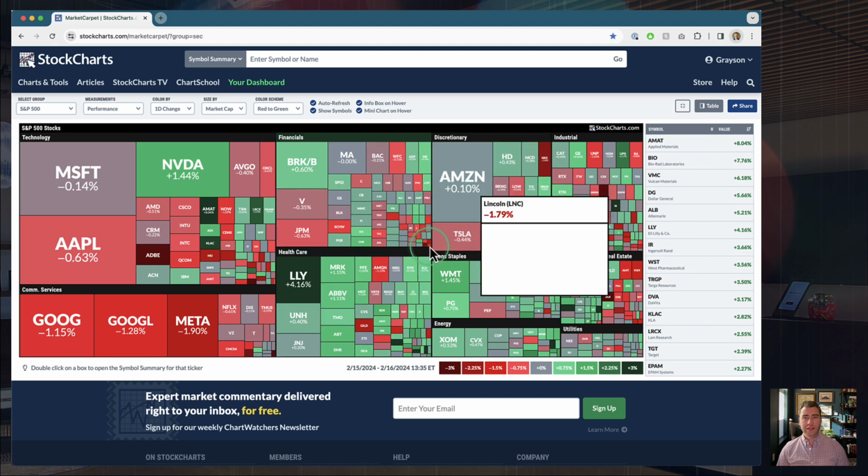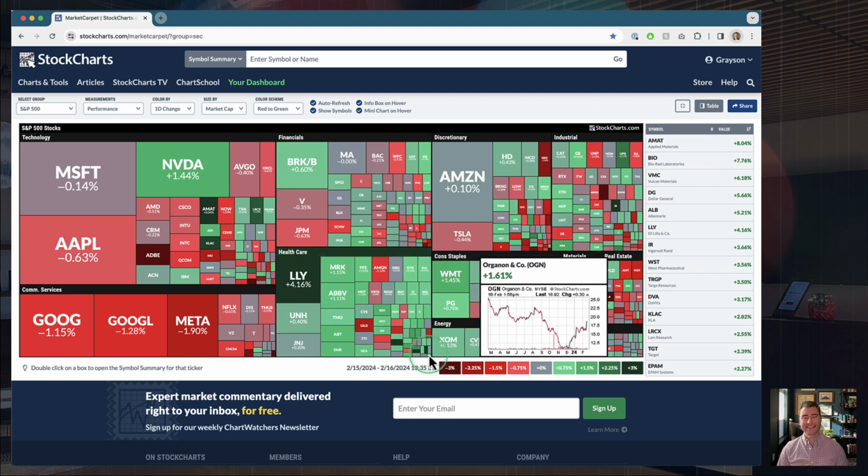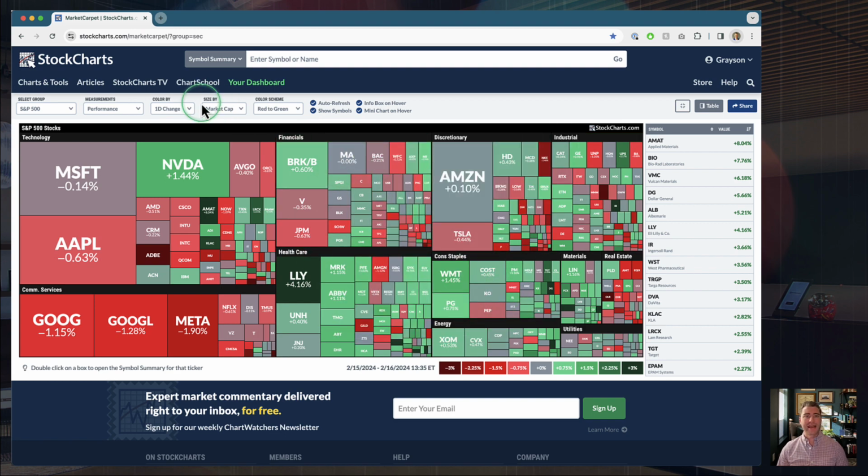Now, down here in the little corner, we can see some of those smaller blocks like Lincoln Financial, a much smaller stock, so it's not going to get as much of a sizing here on that market map. So all of these are going to be sized according to market cap by default. You've got a couple of different options up here at the top, though, which we're going to run through in just a second.